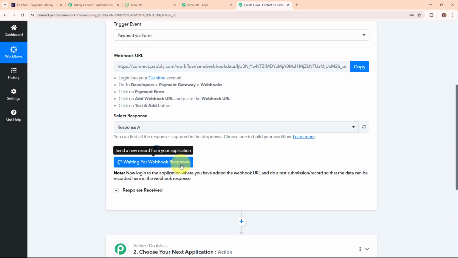And now here you can see it is waiting for webhook response. That means to receive a webhook response, we need to do a test submission. And to do a test submission, we are going to make a test payment through our Cashfree payment form. So for that, let me take you back to my Cashfree account.